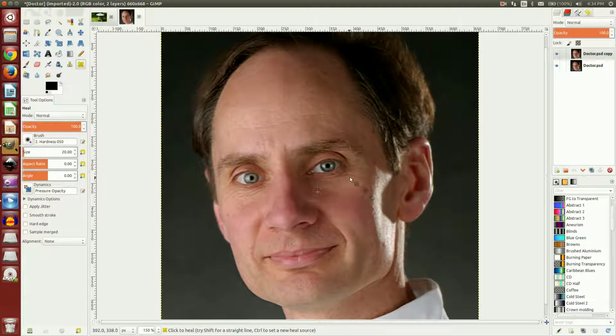some of these wrinkles. The main difference between the clone tool and the healing brush is the clone tool makes an exact copy. The healing brush blends it in. So you can see that these wrinkles are now starting to go away. The reason for doing it on a separate layer is you can switch back and forth between the two layers and see the effect that it has.